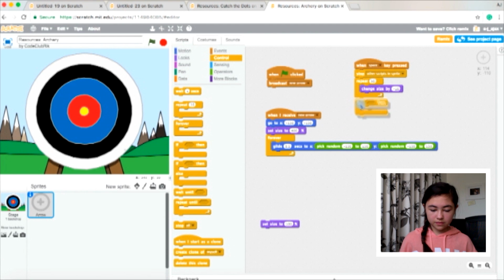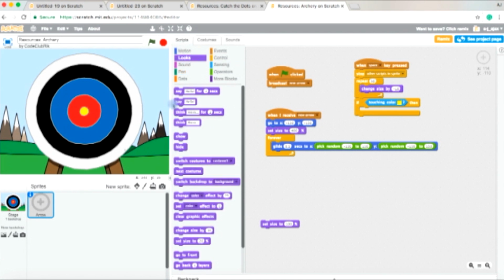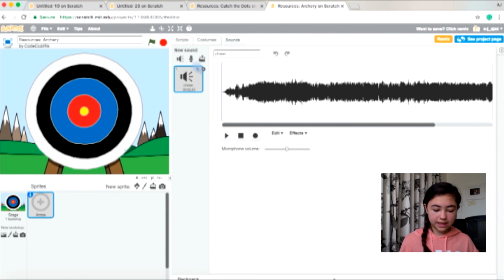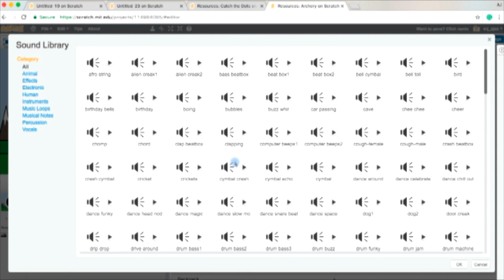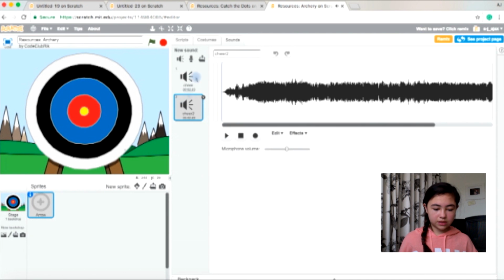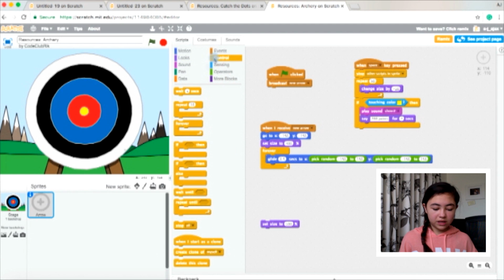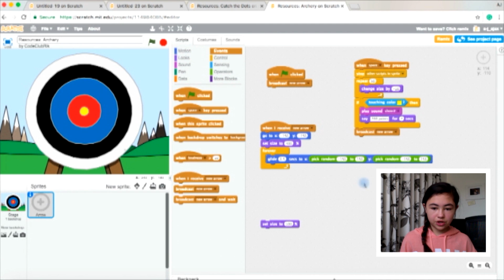Then I'm going to add the code if touching color, and it's going to be yellow. Come to looks, and it's going to say 200 points. After that, we're going to come to sound, and choose a new sound, human. It's going to be cheer. That's the noise. We're going to play sound and put it just above the 200 points. We're going to call it cheer 2. Now finally we need to broadcast new arrow.